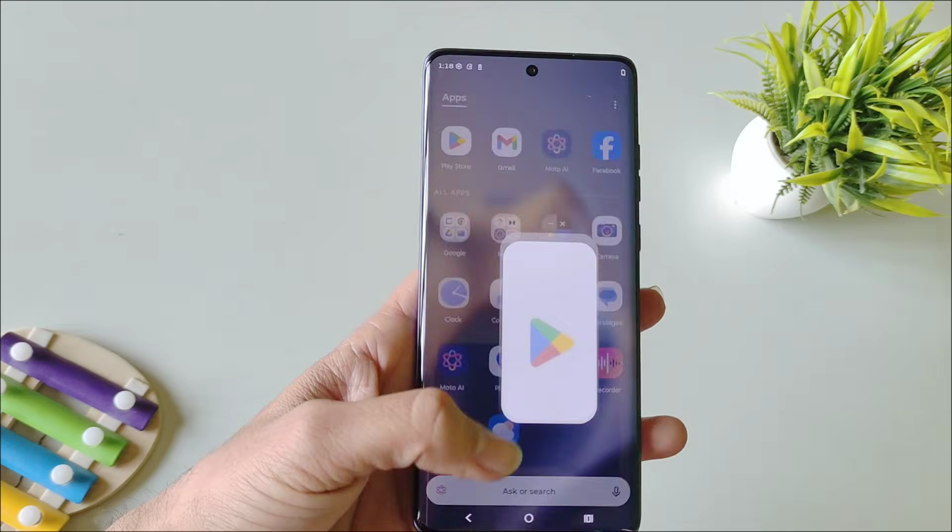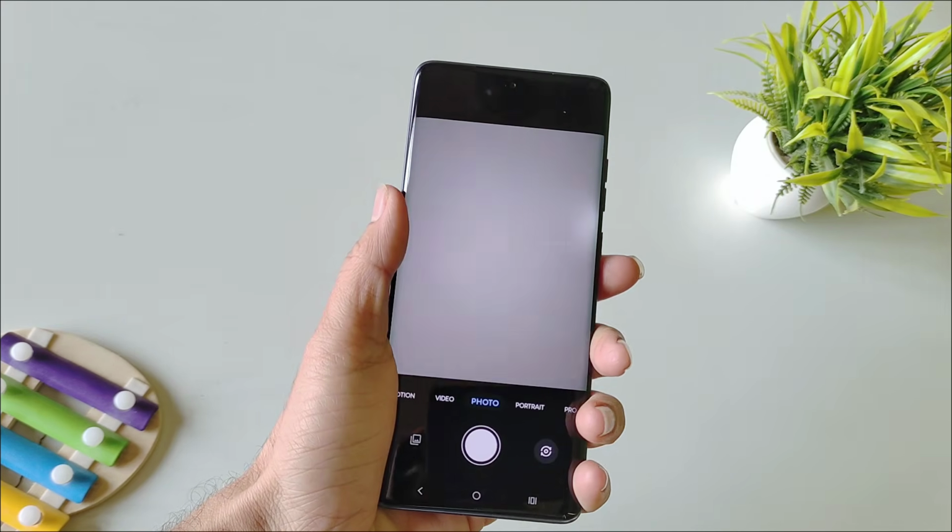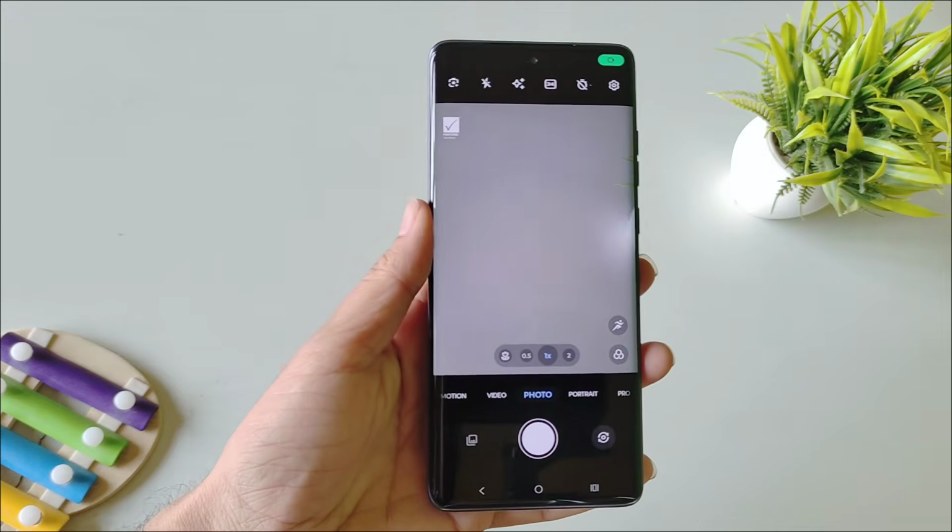There is an amazing gesture to quickly launch your camera application. For example, if you're using any application and you quickly want to launch your camera application, then you can rotate your wrist like this twice, and it will launch your camera application.